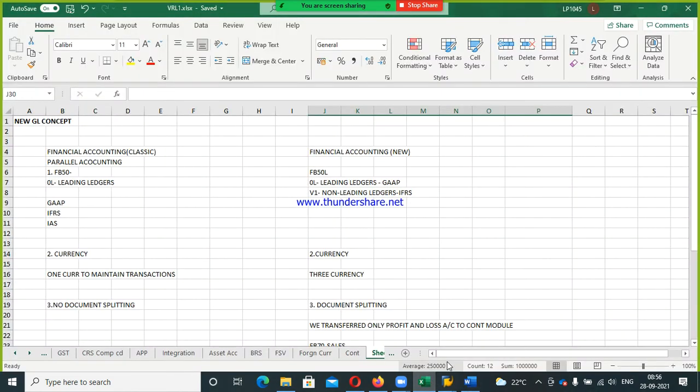Before 2005, we were working with Financial Accounting Classic. After 2005, we work with a different concept, called the new GL concept. So these are some advantages. We'll go one by one.